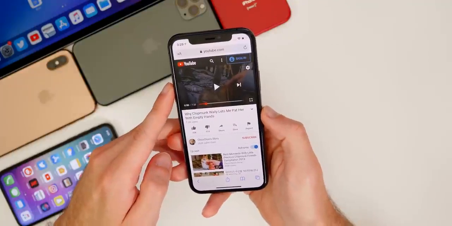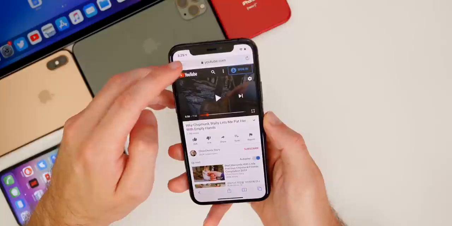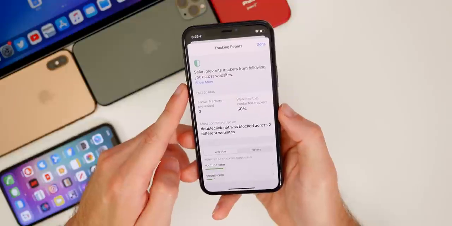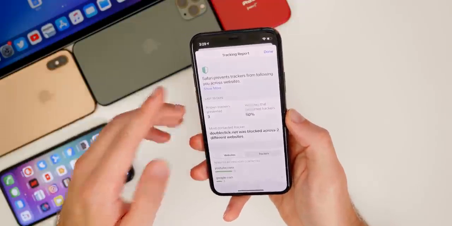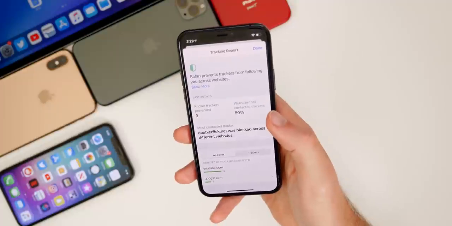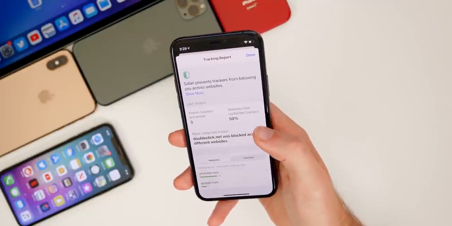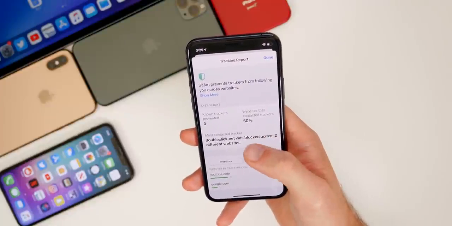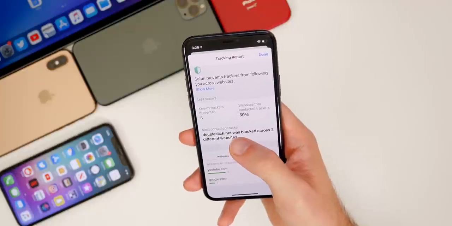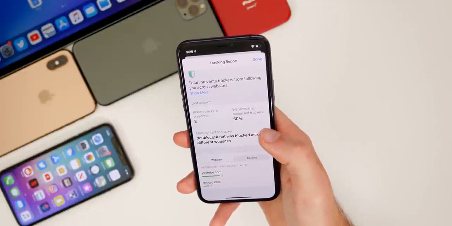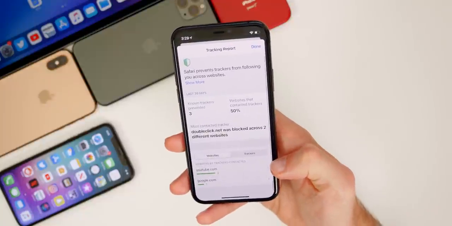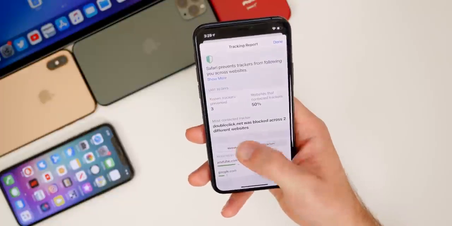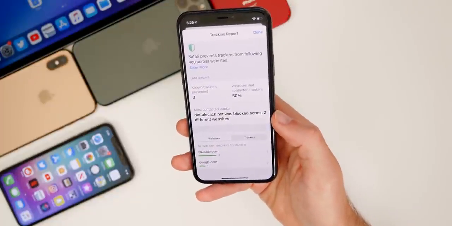Now, speaking of Safari, we do also have some new features in Safari. So if we go and tap on these two little A's up in the top left of the address bar, we have tracking report. So this is new, and this goes back to the privacy I was talking about with Apple, how they're focusing on privacy. This is going to show you what Safari has blocked from different websites you've accessed. So you can see here, it says Safari prevents trackers from following you across websites. And in the last 30 days, I have 3 known trackers prevented. 50% of websites contacted trackers. And you can see here, it shows exactly which websites they came from. So google.com and youtube.com. And if you go to trackers, which you can't click on right now, but you will be able to in future betas, you'll be able to see exactly what those trackers were.